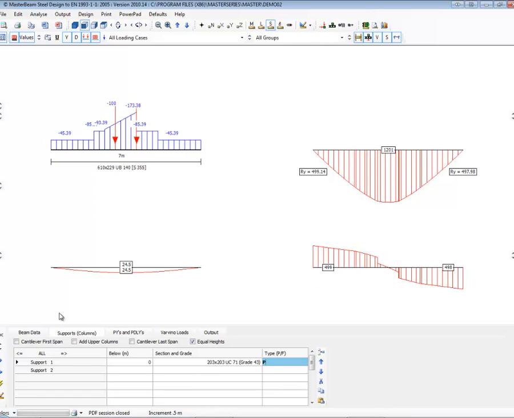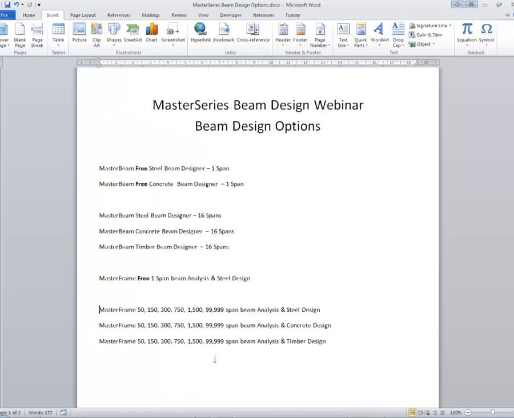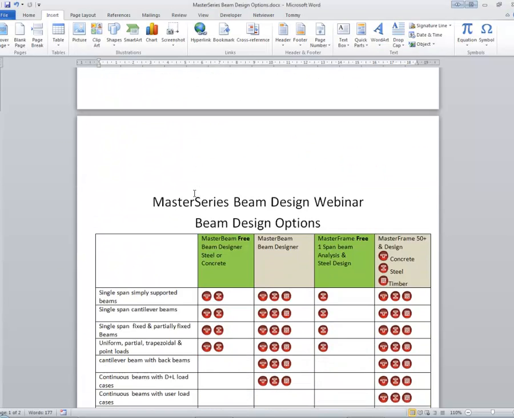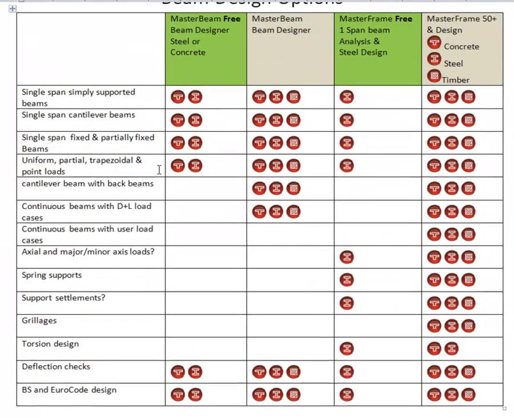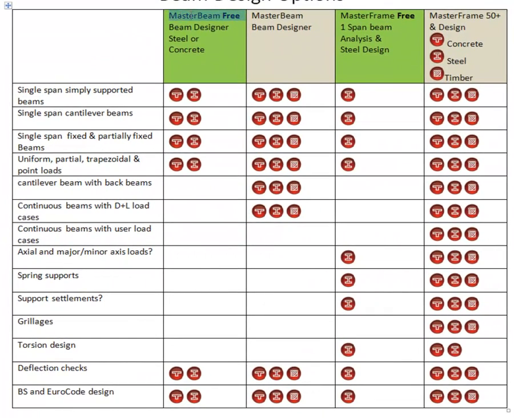It will do point loads, it'll do distributed loads. What can't it do apart from additional spans? Well, if I look at my little document here, I actually created a wee table for you. If we're the simple free beam designers, be it for steel or concrete, what we can't do is obviously multiple beams, and we can't do, more importantly, minor axes or axial loads.